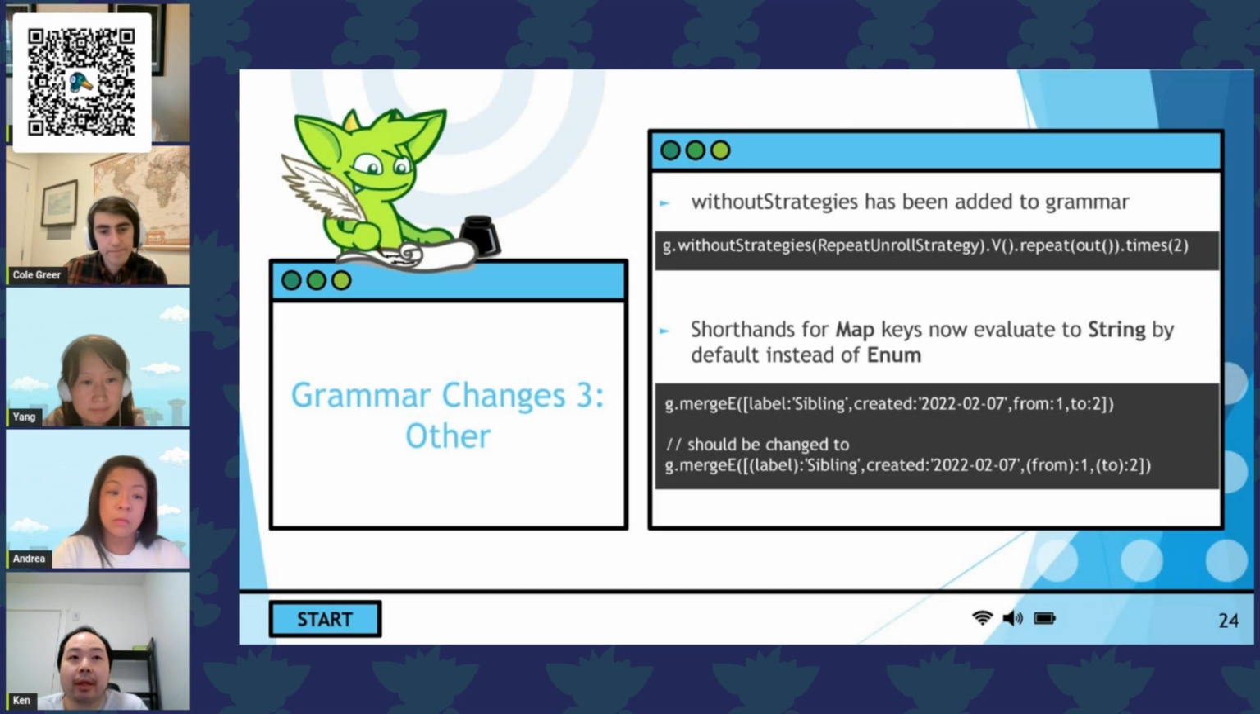Thanks, Cole. So yeah, two things I want to touch on in this slide. The first is that without strategies has been added to the grammar. Without strategies is something that's existed in the graph traversal source for a long time. In 3.8, one of the things we're trying to do is consistency and parity between remote traversals and scripts, which is an important part of that. And so without strategies has been added to the grammar so that it can be used in scripts now.